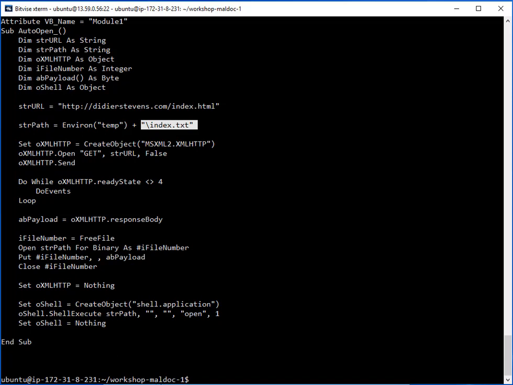Look here at this msxml2.xmlhttp. This is where we are using ActiveX to create an object, and we're using http.open to declare a GET command and supplying it with the string URL, that's the URL of interest to us. And then we're also calling XML http.send to go ahead and fetch the page.